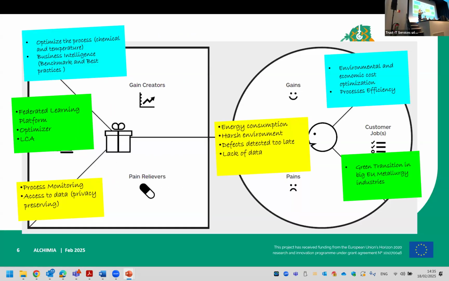What the user is trying to gain is looking for environmental and cost optimization, looking for process efficiency. And the work that they are trying to solve or to undertake is to look for a green transition for the European metallurgy industry. Then what is the value we are proposing?